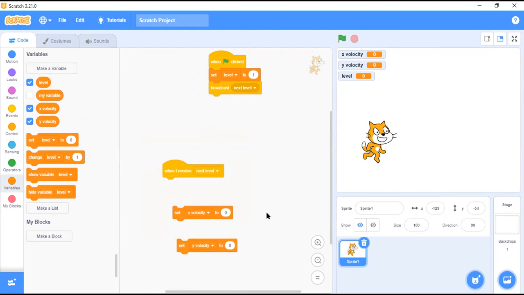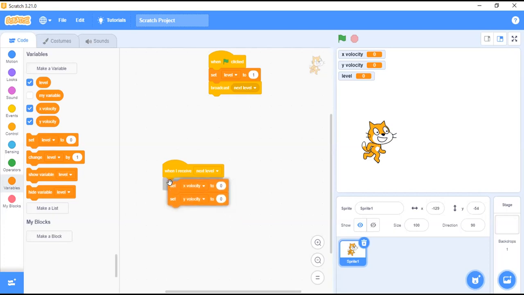Snap them together. And then snap it on the, when I received. Yes. So when I receive next level, this is what I want to happen. Now the next thing is to do the forever block. So you bring out a forever block.